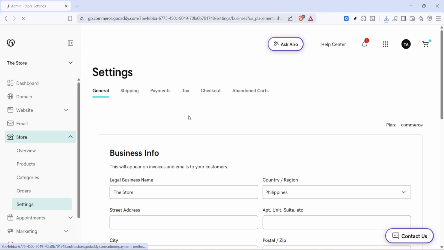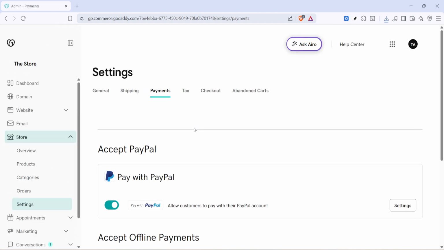Now open Payments. This page is the gateway to your payment providers and options. If Stripe is available for your location and plan, this is where it will appear. You'll typically see it listed alongside any other processors that GoDaddy supports in your country.